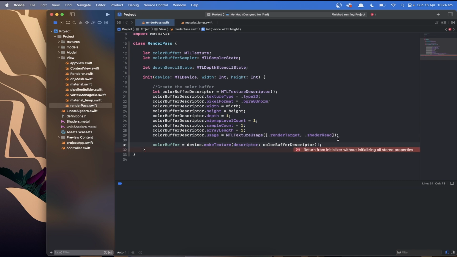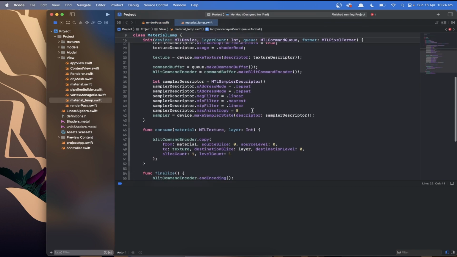So we've got the color buffer. Now, the next thing we need, of course, is we need to make the color buffer sampler and then the depth state. So we'll just go over again to the material lump because, again, here we're configuring a sampler.